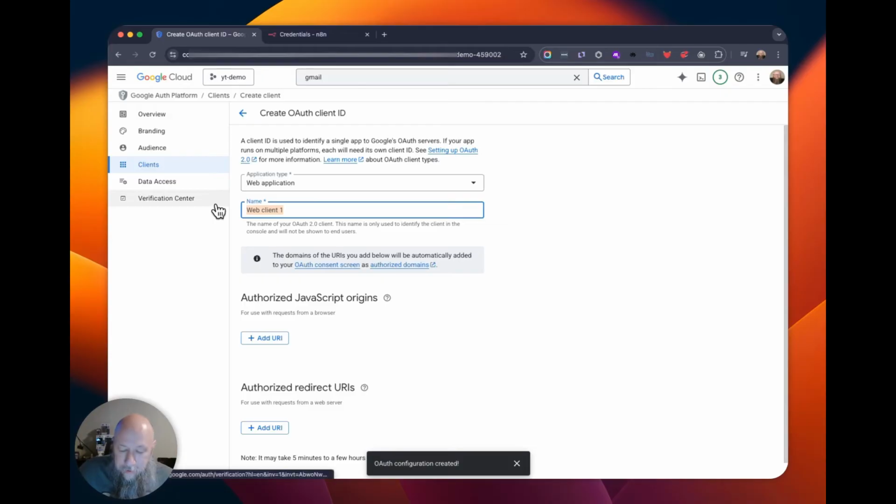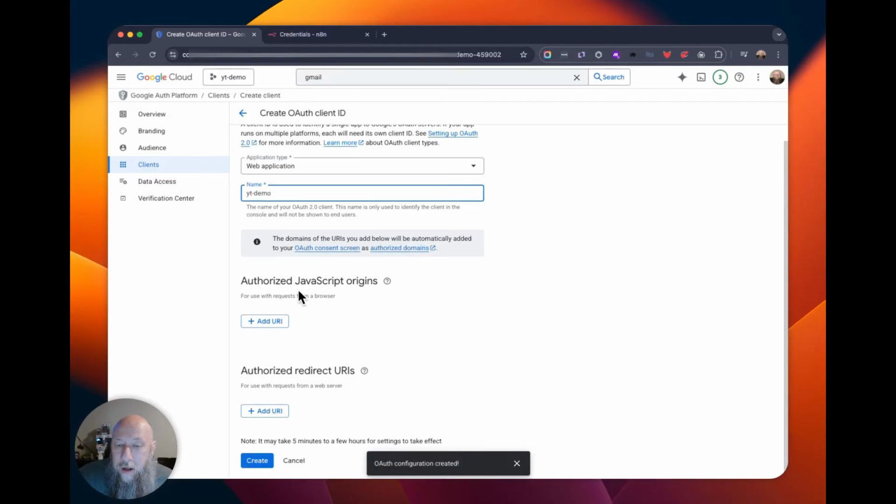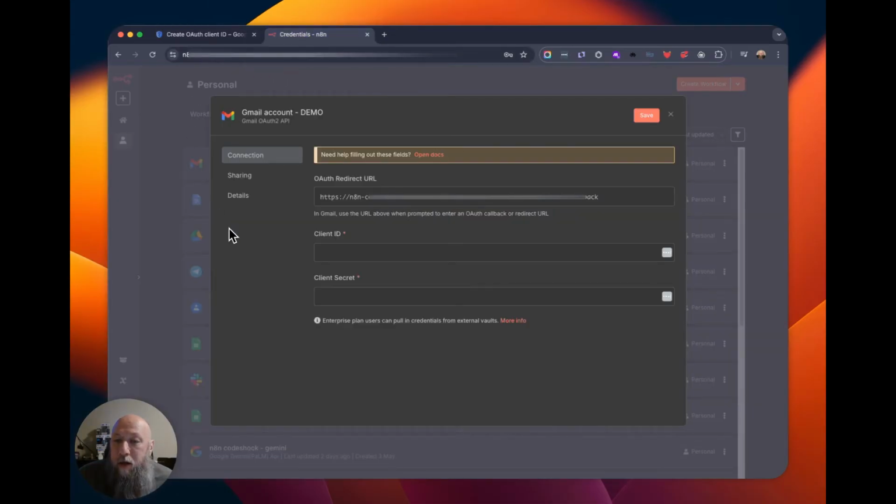Here you're going to name it again, YouTube Demo, and then you have this authorized JavaScript origins and authorized redirect URIs. If you come back over to your N8N instance, notice we have this OAuth redirect URL.